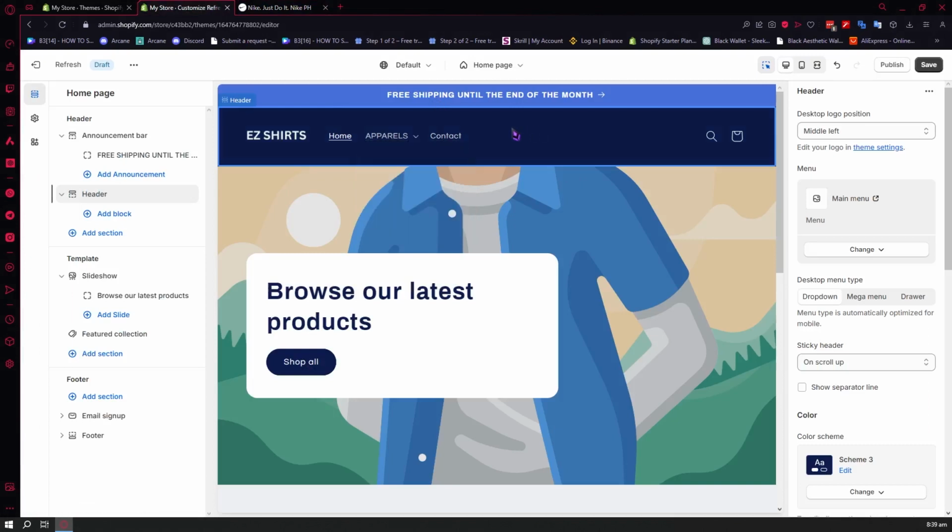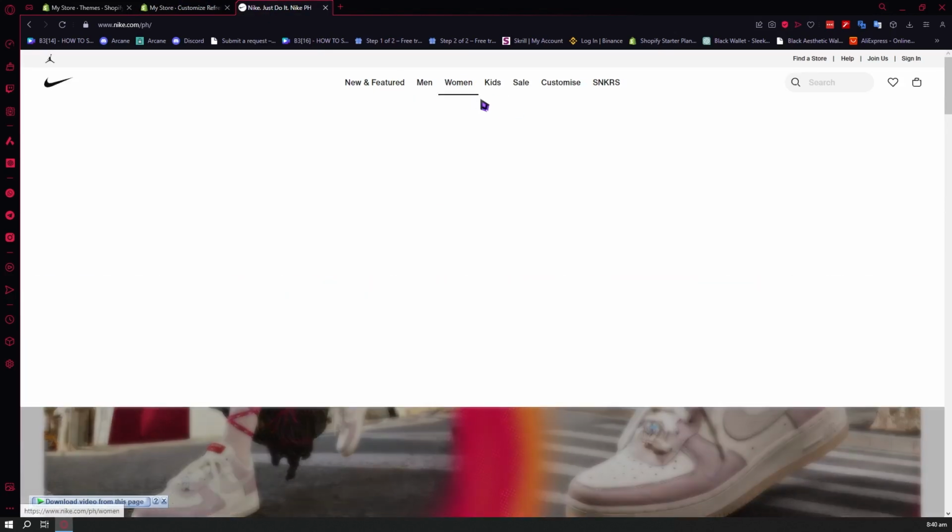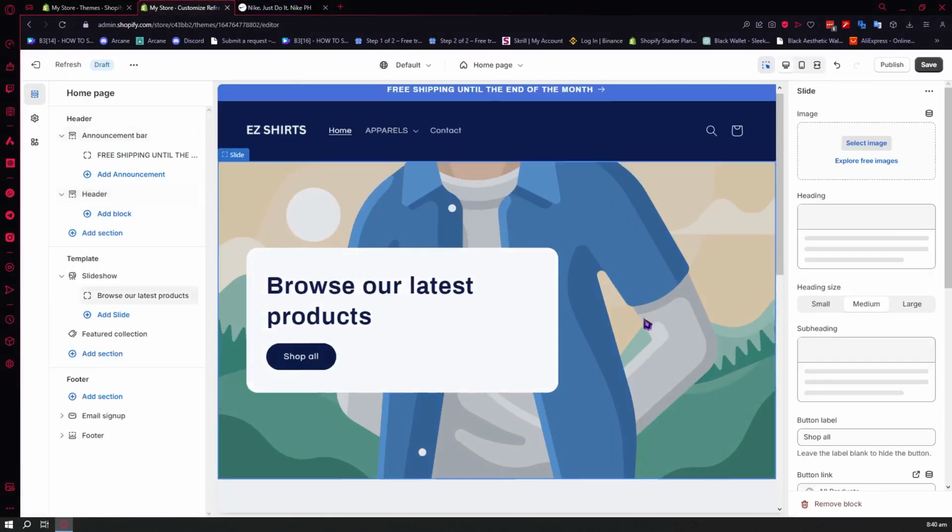So all we have to do is go here into header, and then from here you can go into the desktop menu type. If your theme supports mega menu, just like this theme, as I mentioned earlier, this supports mega menu. So when I click on this one, it is now a mega menu right here, just like Nike's. So that is another tip that I can give you.